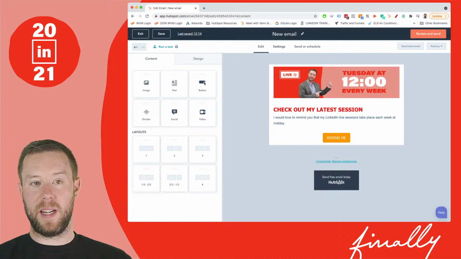So the next thing that we really need to look at is the settings of this email. So we're going to click settings at the top center.